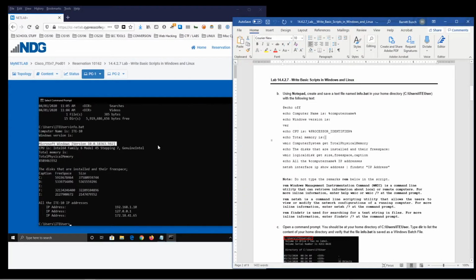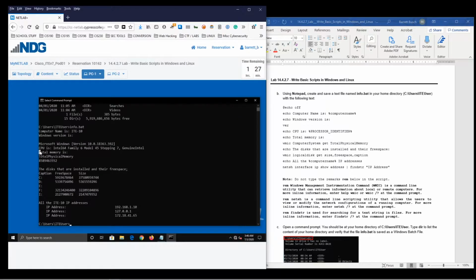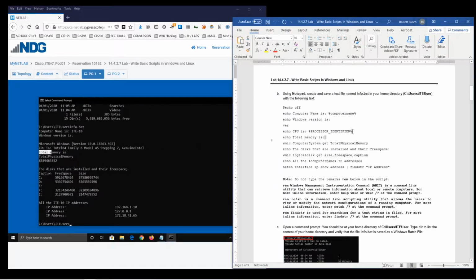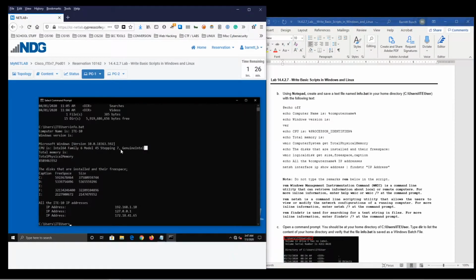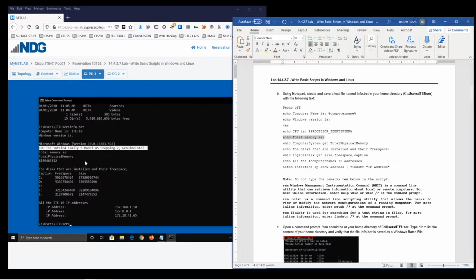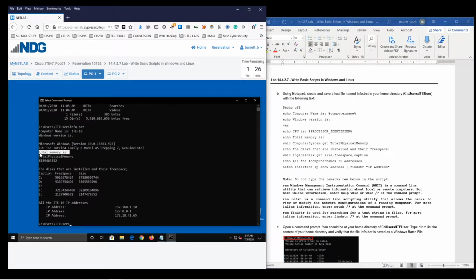Then you echo total memory is. Oh, I'm sorry, I skipped one. Echo CPU is, and this is one that we looked at on its own individually in the command shell. So we get the CPU is Intel 64. Then echo total memory is.